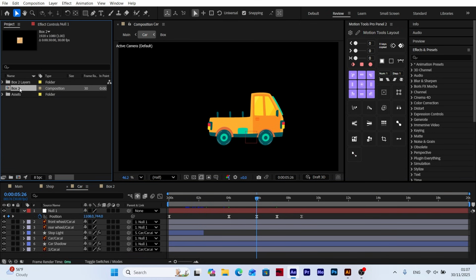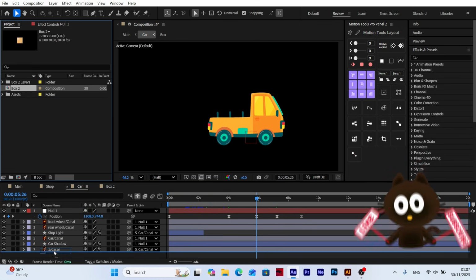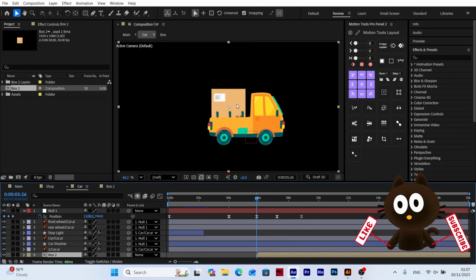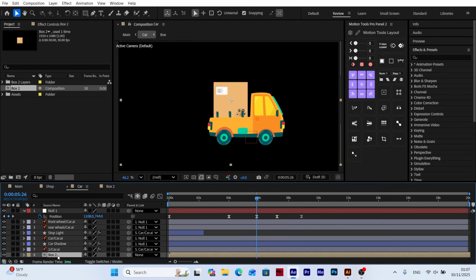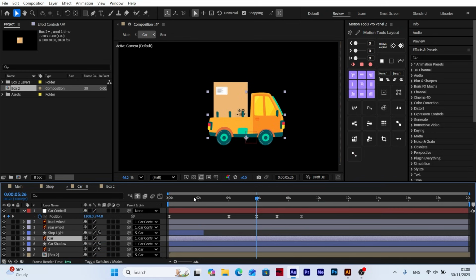Now we take our box composition and place it inside the main car composition. We zoom in and carefully position the box right on top of the car's rear section. Most importantly, we parent link the box layer to the car layer. This ensures the box moves along with the car until the jump sequence begins.